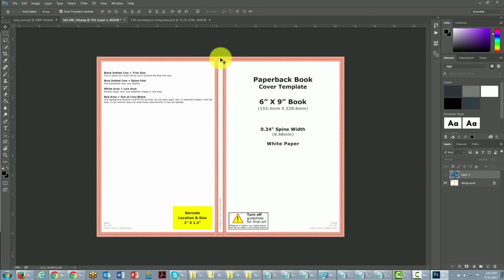Now, before you actually lay out your book, you want to pay attention to what this information is telling you. For example, the black dotted line is where your book is going to be cut. The blue dotted line is where the spine is going to fold. So you want to make sure that you don't have any letters here because they're going to spill over there. The white area is going to be live, and that's what your customer is actually going to see. And anything in the red is not actually going to be seen.